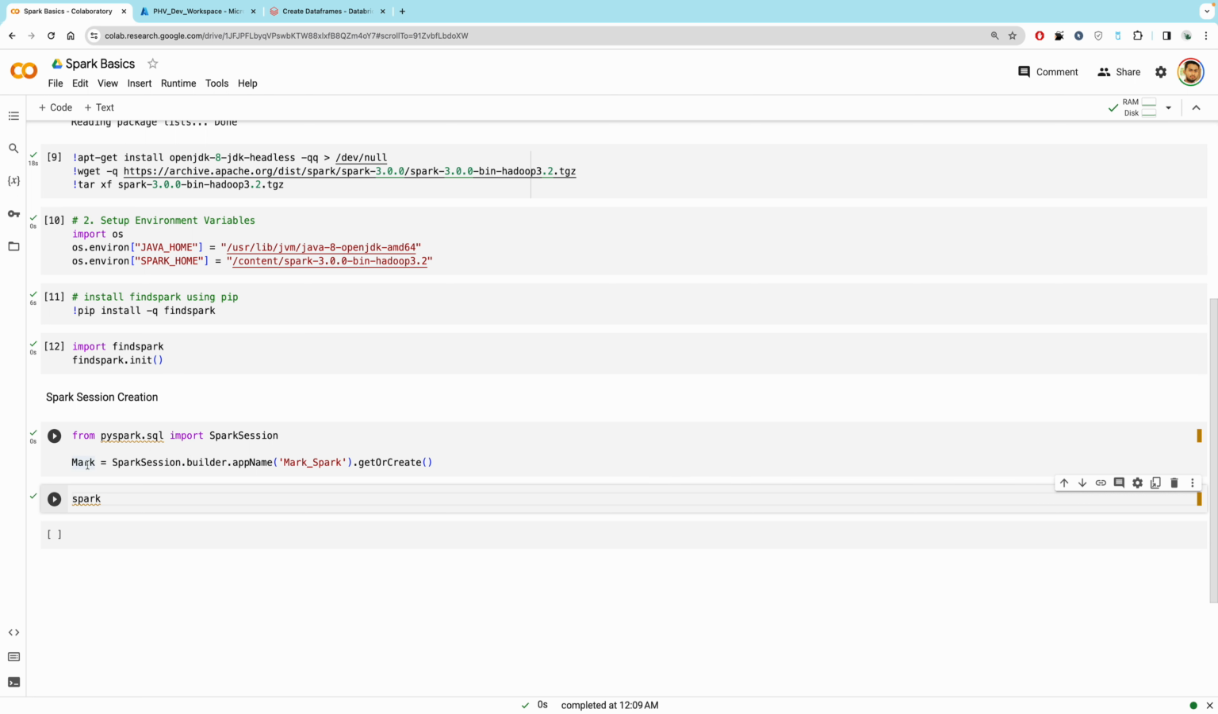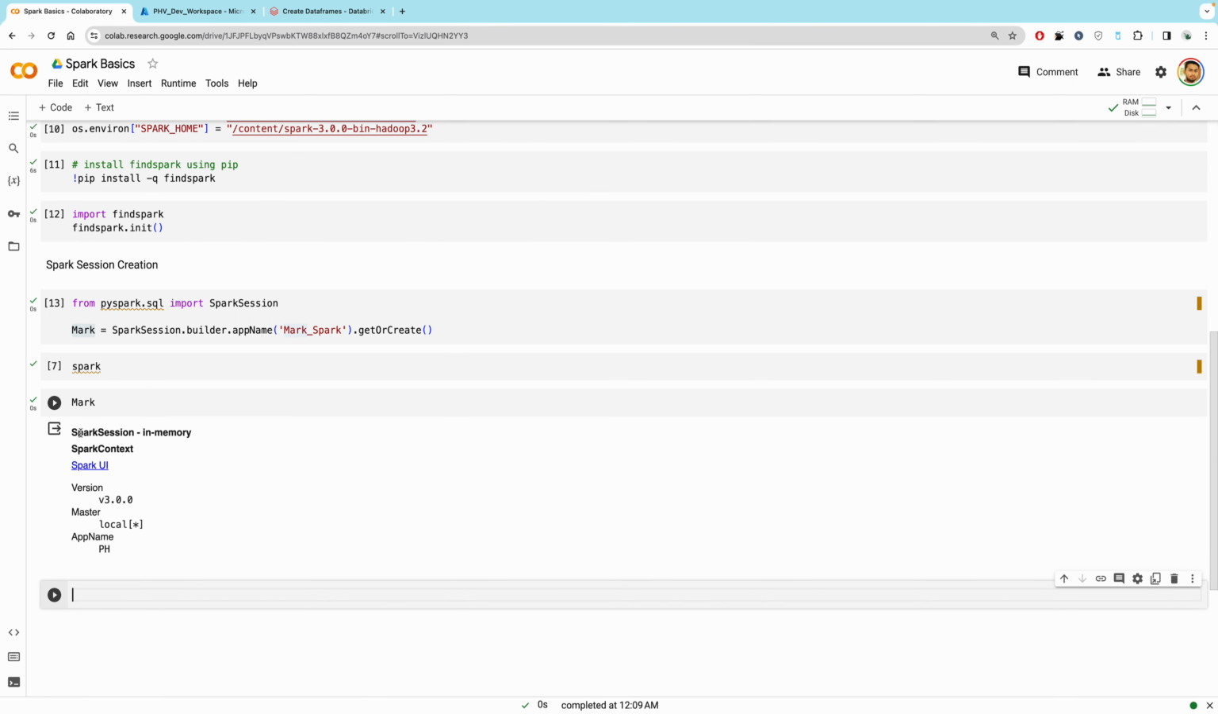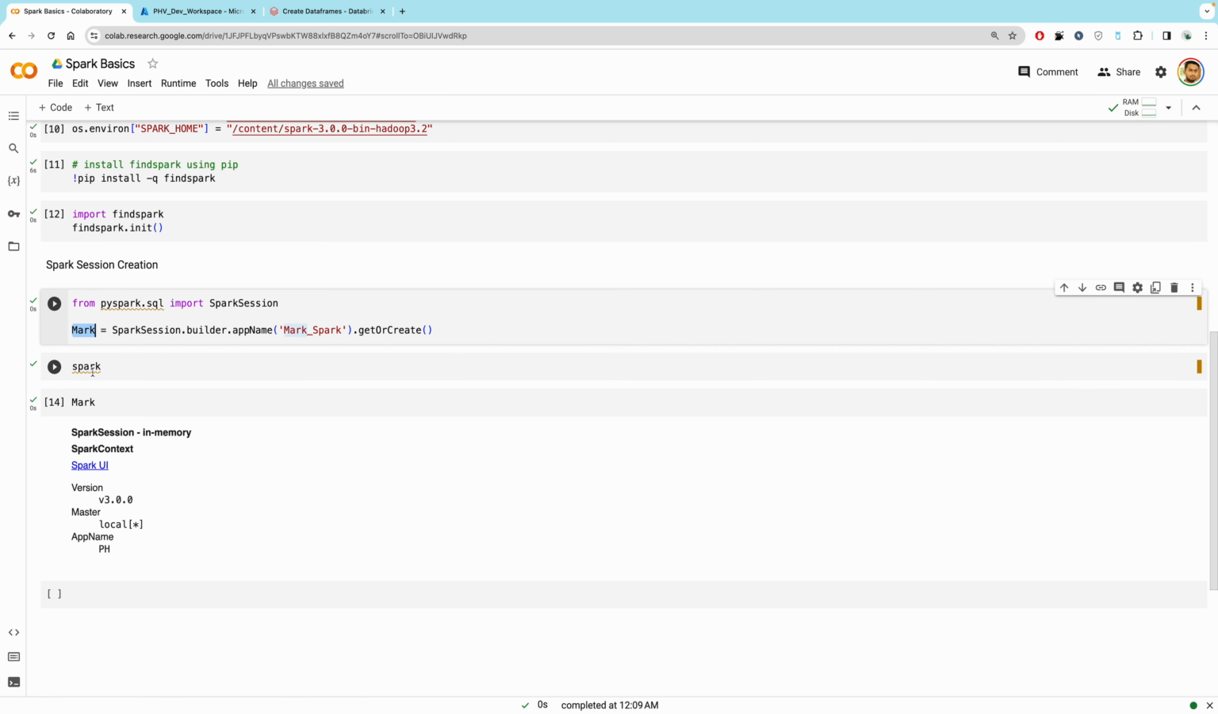Now, if you just execute the mark variable, then you're going to see information about your Spark session. The Spark session is in memory, and it has an inbuilt Spark context, and there is a default Spark UI where you can monitor. I think this isn't working, that's fine. The version of Spark that we are using is Spark 3.0, and it is running in local mode. Based on the number of cores available in my compute power, it is going to use all of them. And my app name is PH. So once this is created, you can make use of this variable to start writing your transformation scripts.